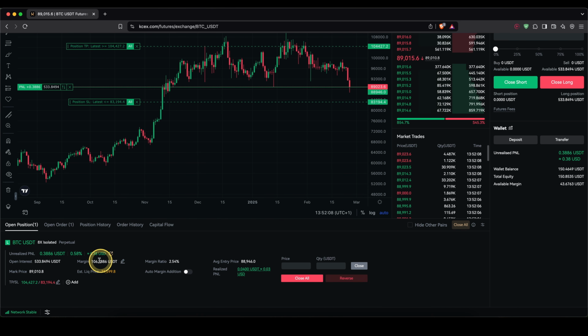So if you scroll down, you will see down here that nothing really changed. The position size is still the same. Our margin is still the same. Our liquidation price is still the same, but we increased our leverage. So what we can do now is decrease our margin.